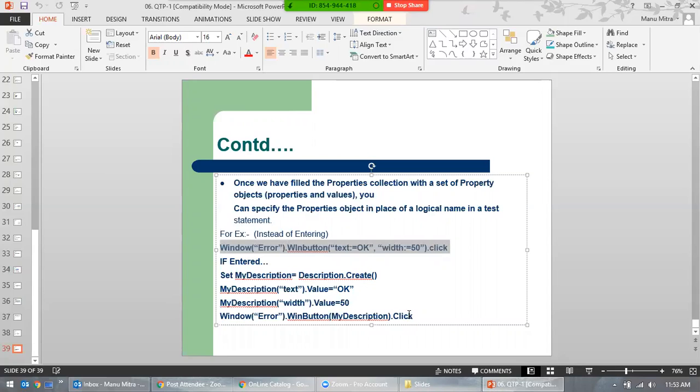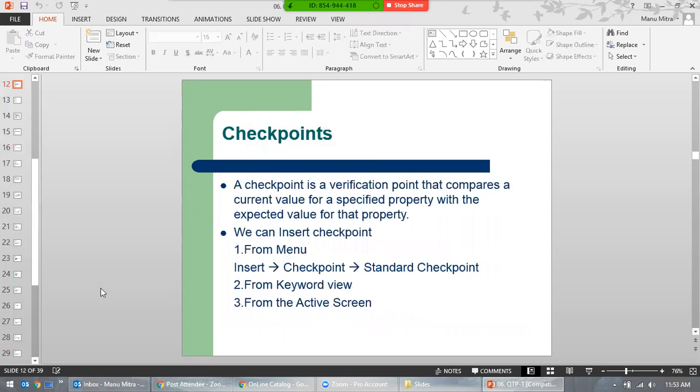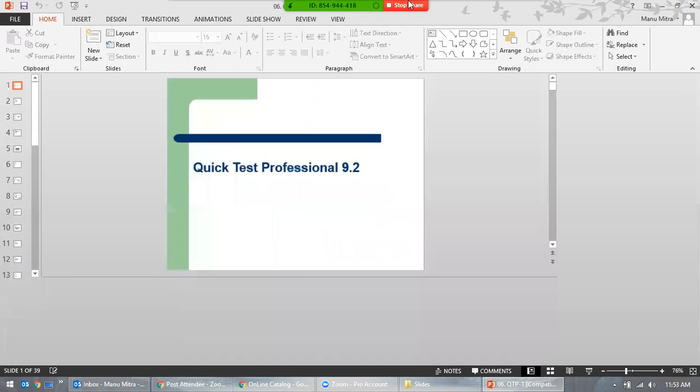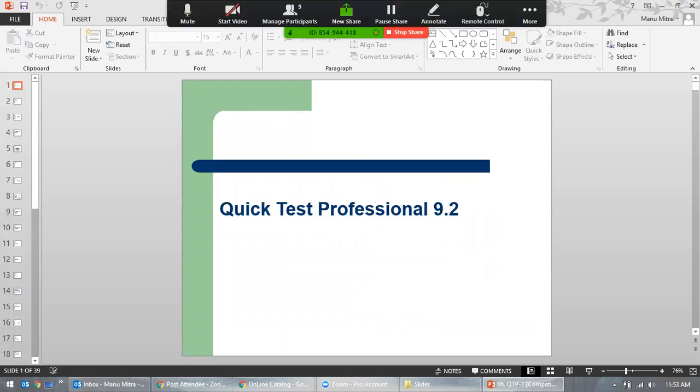The same way for My Description. There is a My Description button that shows up, and you want to click on that button called My Description with dot click. You are giving the property here and its value in the code. So that's the introduction to QTP. Any questions so far? This was just an introduction.